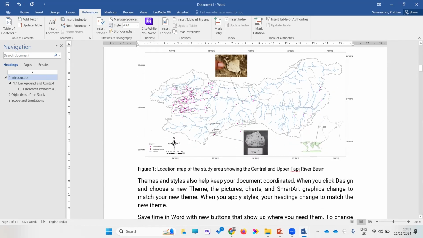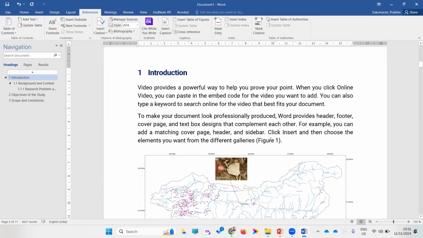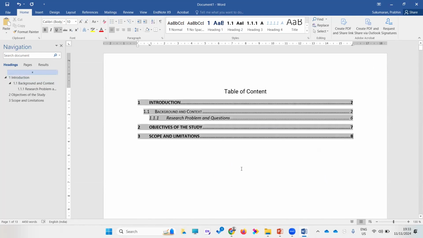Now the figure 1 is linked in the paragraph. It is linked in the paragraph. Now this is becoming the table of contents. In a similar way, we need to make the list of figures also.